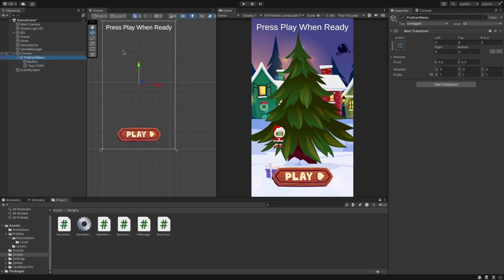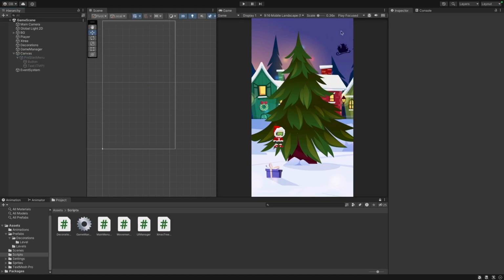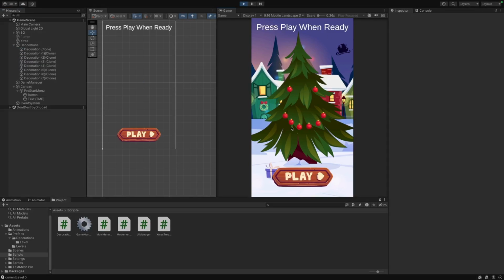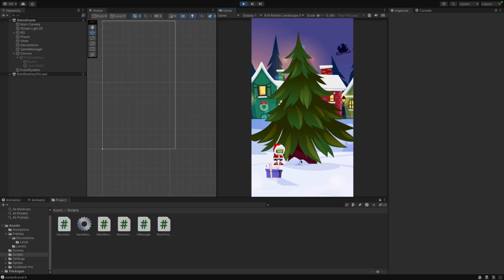After that, we want to hide it. So by default, it will be hidden. So let's save and press start. And boom. We can see that pre-start menu is now shown. We see our decoration. We don't see our player. And if we press play, then yes, the player appeared and we can now start to decorate our tree.